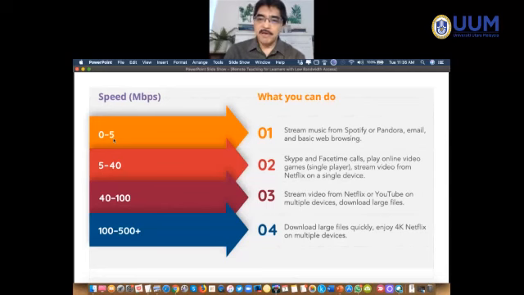So 0 to 5, what can people do? Stream music from Spotify or Pandora, email, and basic web browsing. As long as they can do some basic web browsing, we can still do online activities using the web browser. Okay, 5 to 14, we can do Skype. If they can do Skype, that's good enough. FaceTime call, play online video games, stream video from Netflix on a single device.